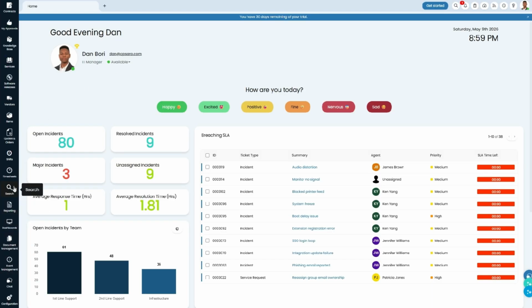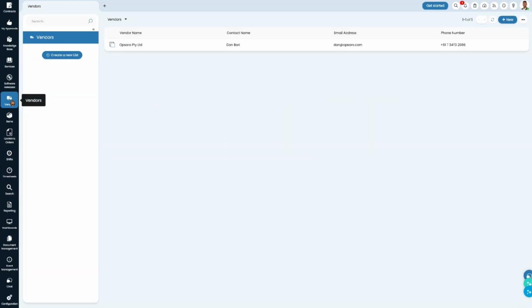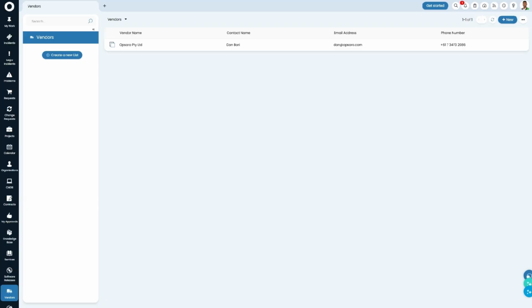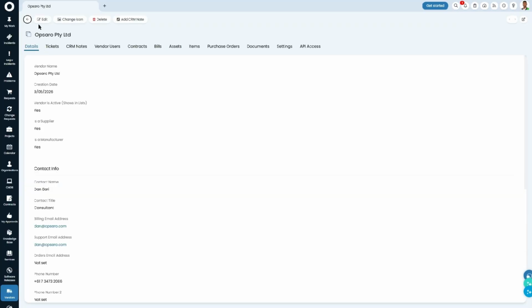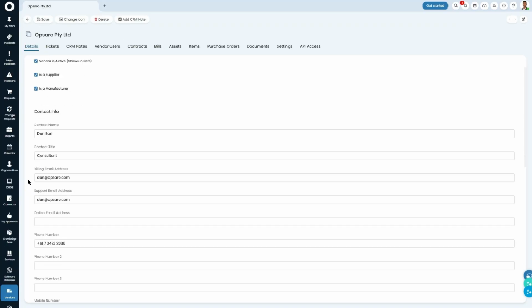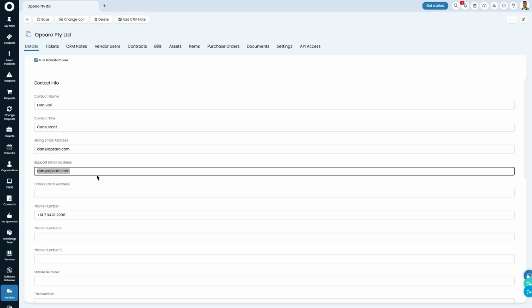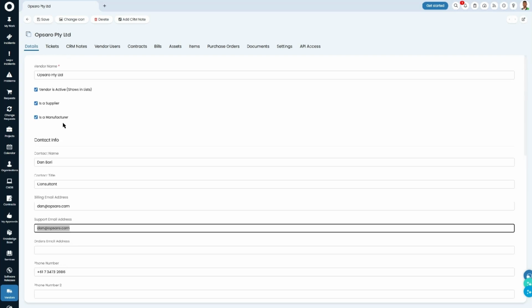So if I jump into our vendors area here on the left side pane, we can see I've set up a single vendor record, and we'll use that in a little demo in just a moment. I'll navigate into this vendor record and we can see it's been provided a name, some contact details, support, billing address, phone numbers, etc. We can also upload or associate it with contracts, assets, purchase orders, upload any documents as well.